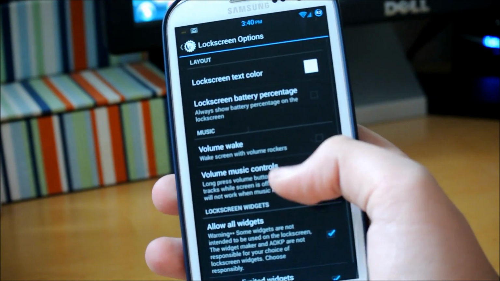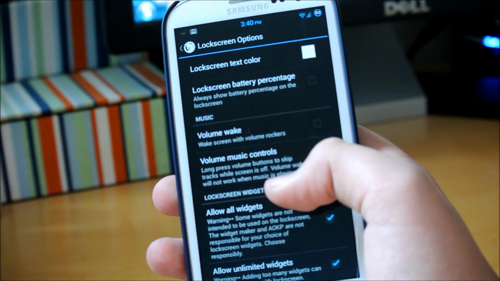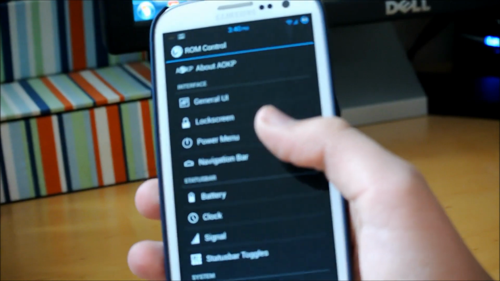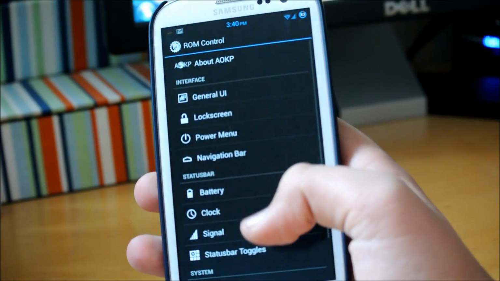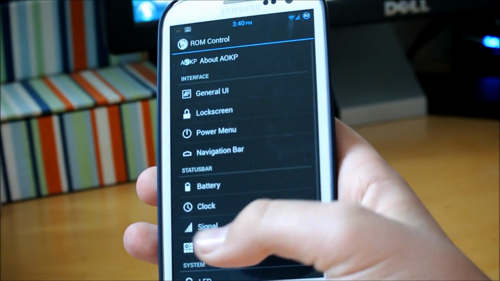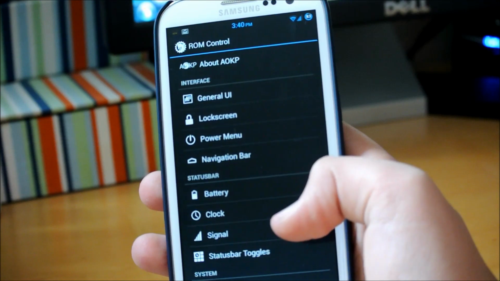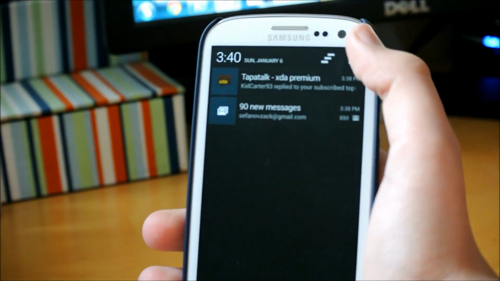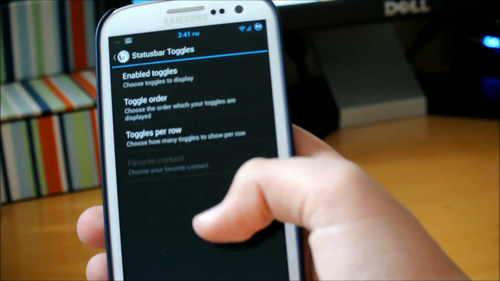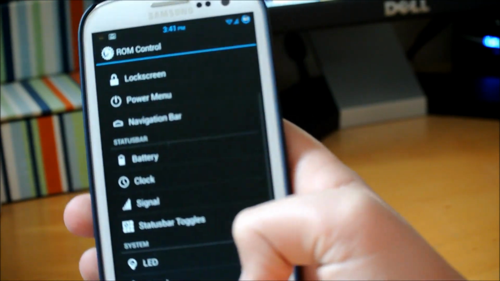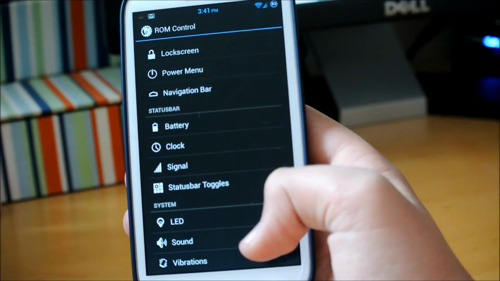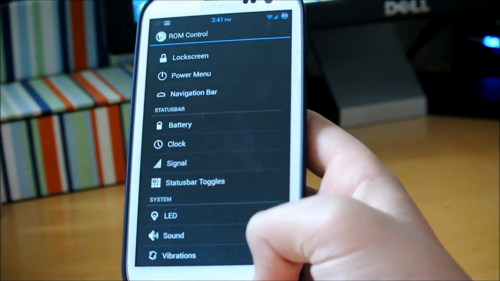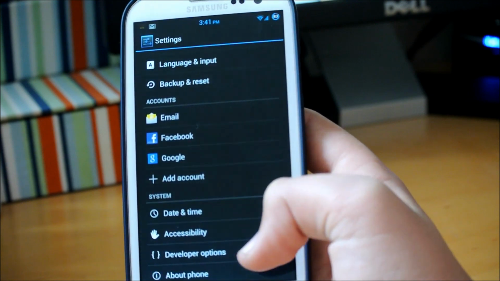If you go into lock screen, as I showed you before, you have those settings. And you have volume music controls, so you can enable that, which is pretty cool. You also do get power menu, enable stuff there. Navigation bar, if you want what the Nexus has at the bottom. Customize your battery, clock, signal, your status bar toggles, which are the new 4.2 toggles right here. Toggle per row, how much you want to have, and the order. Then you could customize your LED, play with the sound, what you want the sound to do, and vibrations. So those are the settings here, just to make sure that you know.